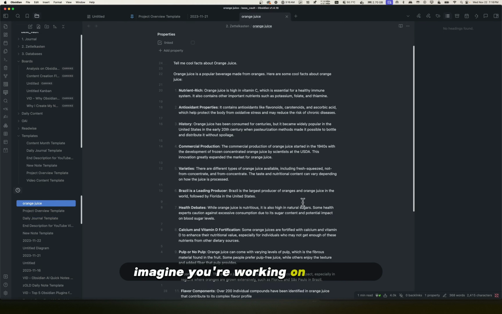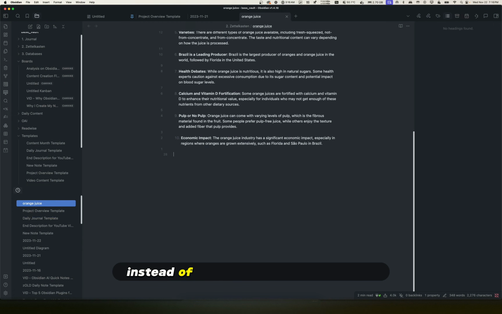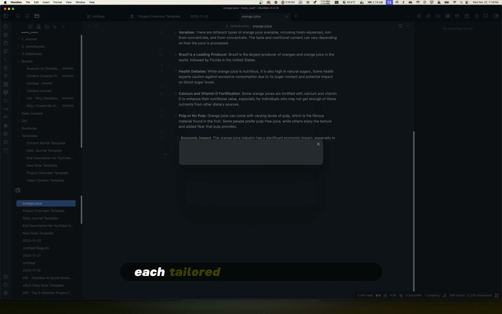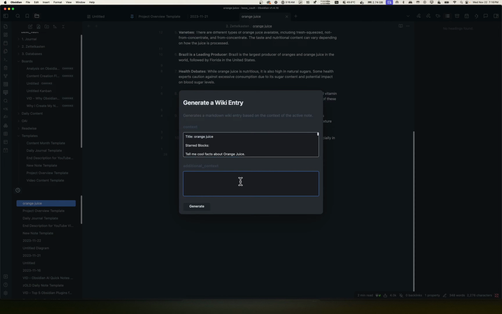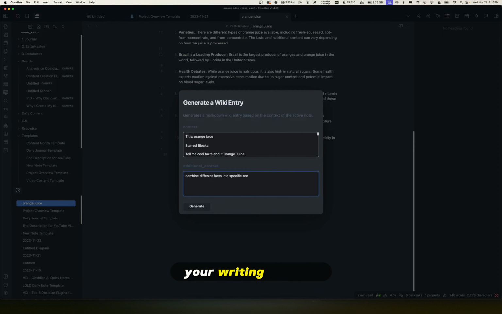Imagine you're working on a project and need to create a series of similar notes. Instead of manually crafting each one, you can use the Text Generator plugin to produce them in seconds, each tailored to your specific needs. Or perhaps you're a writer looking for inspiration. The Text Generator plugin can provide you with creative prompts to kickstart your writing process.